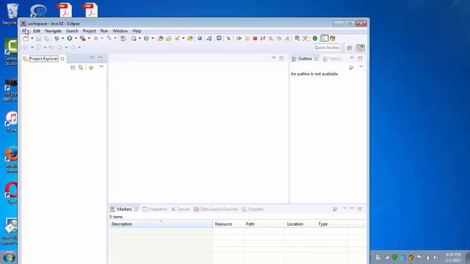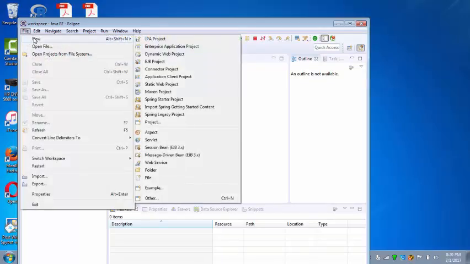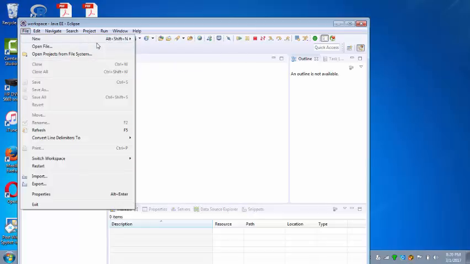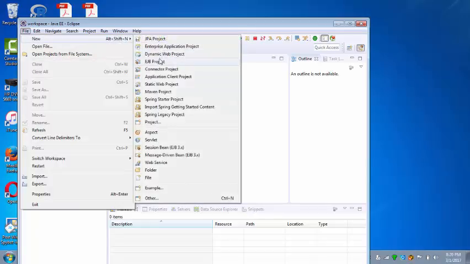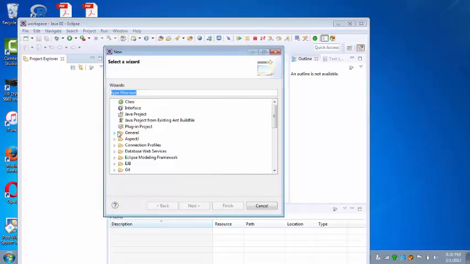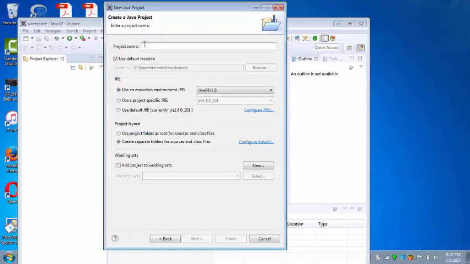So I'm going to click up here, File, New, and then choose one of several things. I'm going to choose Other, and under Java, here, Java Project. Next, I give my project a name. The name I'm going to give this thing is Beginning Java. And I take the defaults and click Finish.